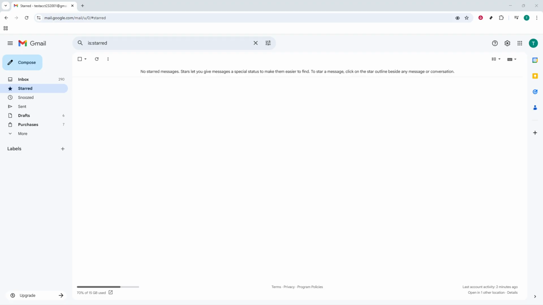That's all there is to it. You can stop the responder instantly with the banner or turn it off through settings and save your changes.